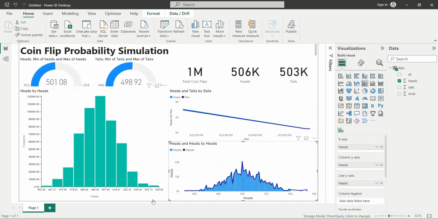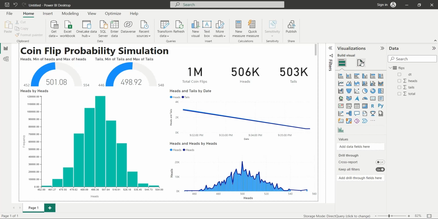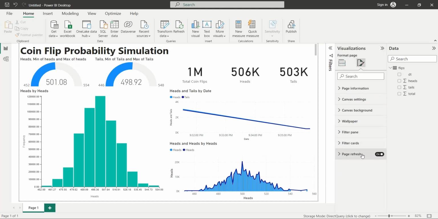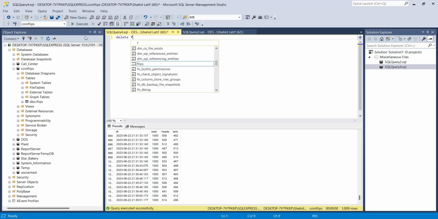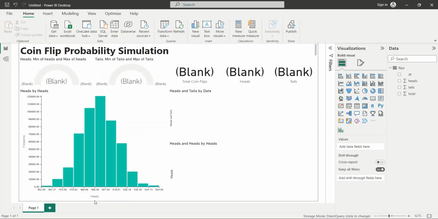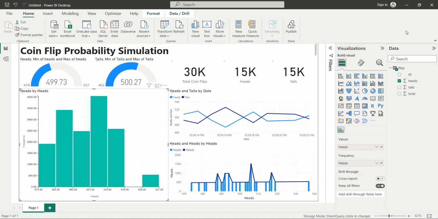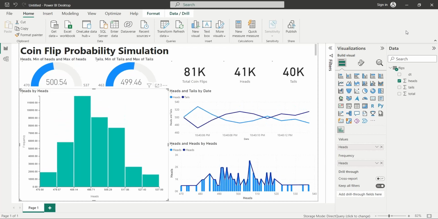In order to display live information in Power BI, we must enable the page refresh feature. We will set the refresh frequency to 1 second, just like our simulation in SQL Server. Now we can execute the query and see if our dashboard is able to display the live information. Before running the simulation, we must delete the existing data. Finally, we can execute the query and go back to Power BI to observe the data.